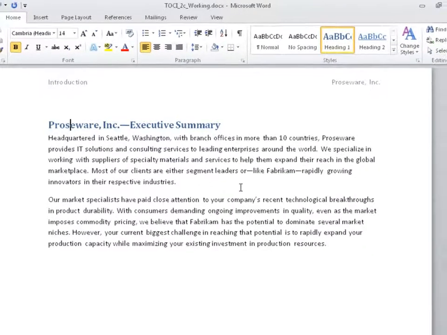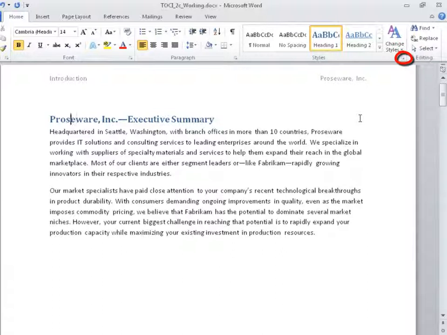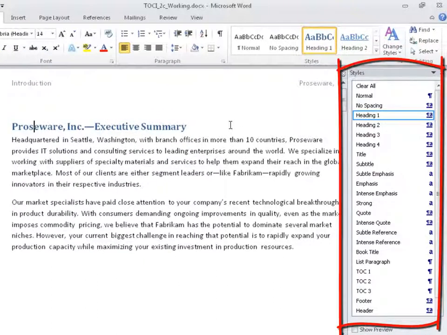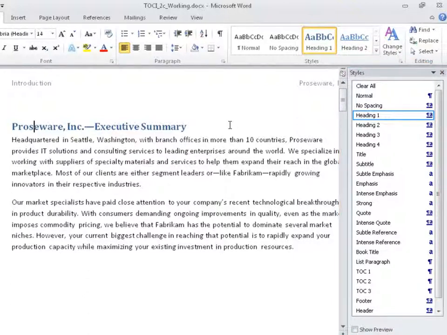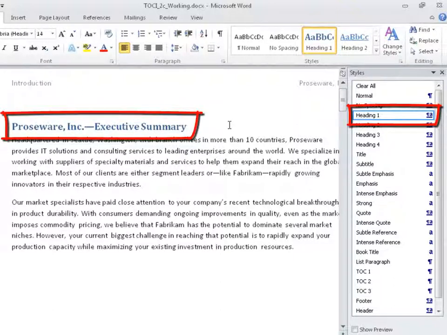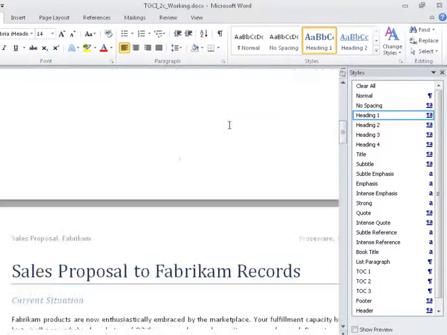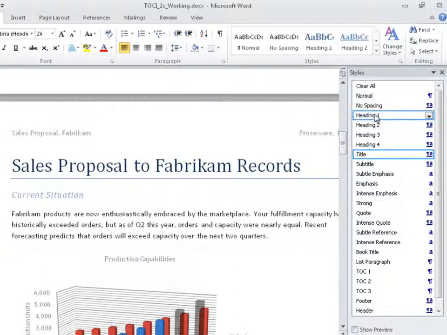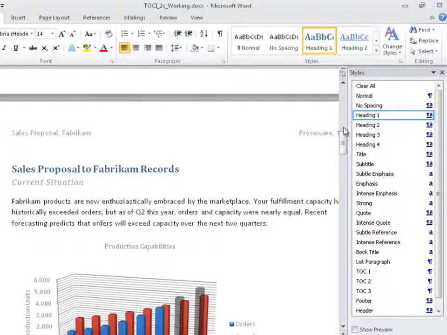Another way to do this is to click the little arrow in the corner of the Styles group, which opens the Styles task pane. I like using the task pane because it shows the styles in a simple list. I can see at a glance that the style I just applied is a Heading 1. In the document, scrolling down to the next heading, I'll click it to check its style, and I see that it also has the Title style. To apply Heading 1, I'll click Heading 1 in the list.